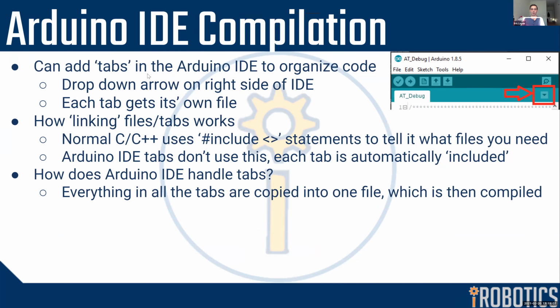Basically, the normal way it works is using the pound include or hashtag include thing, like you saw in the other code, which tells the compiler what files you need. Arduino doesn't do this. You don't need to worry about it if you're using Arduino IDE. But the way it actually works in Arduino is each tab is just copied all into one file and then it's compiled, which has some weirdness to it, I'll say. I'll go into that in a bit, but this lets you organize your code a bit more.